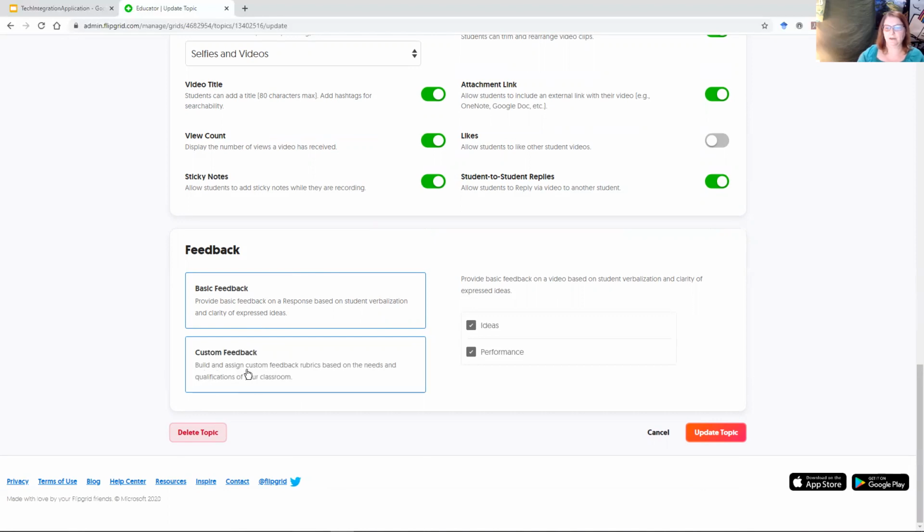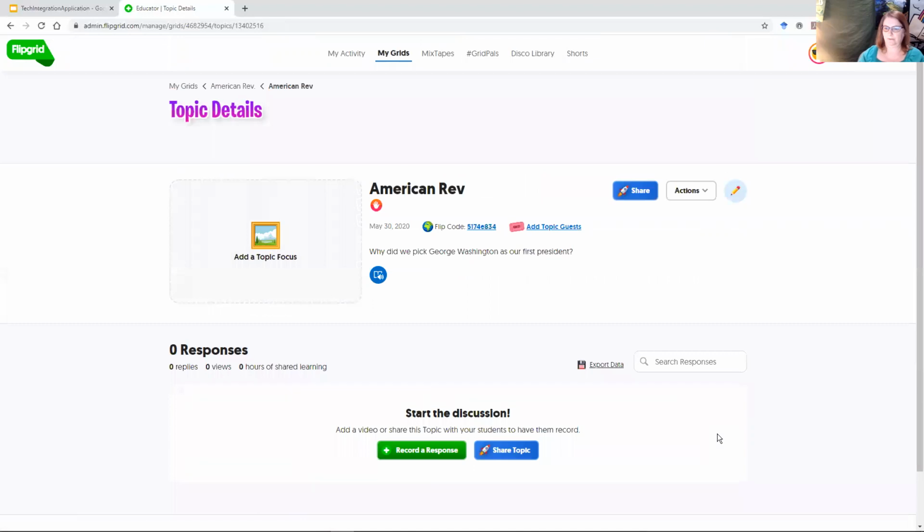Custom feedback, you can build custom feedback rubrics and embed them. I highly recommend rubrics, but like I said, that's a whole other level of this, so we're not going to actually get into that one. All right, so if you update your topic, that kind of gives you everything that you need.